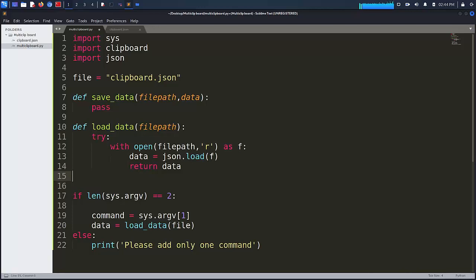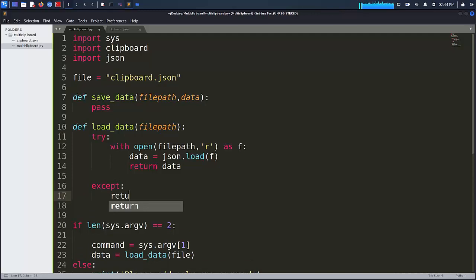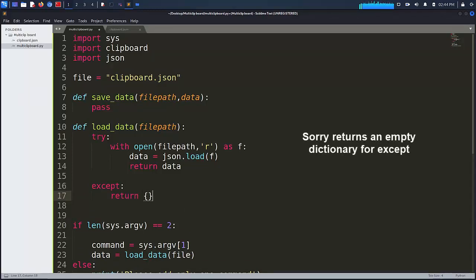So if everything goes well, this function will return the data, but except something went wrong. So we'll use the except method here. Except something went wrong, we want to return nothing.